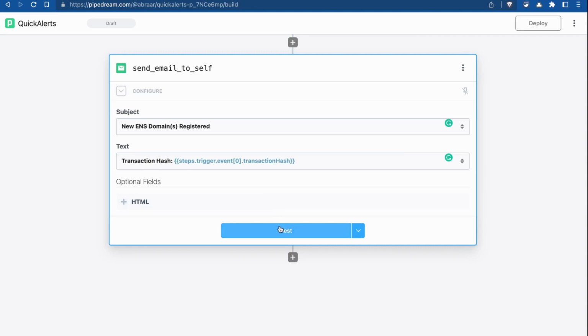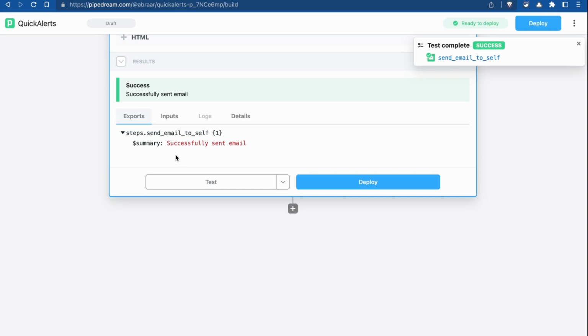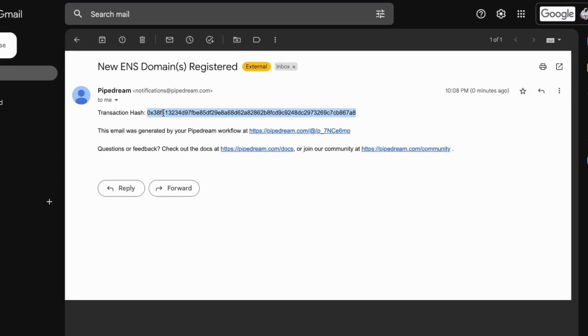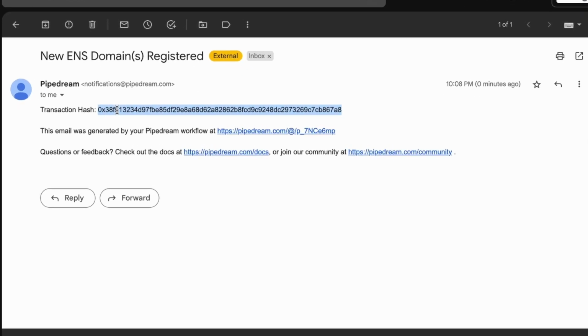Now let's test the workflow. Looks like the email has been successfully delivered. Let's check our inbox. Voila! We received our notification. Now we will make the notification text more realistic and descriptive by sending the domain name as the text of the email.